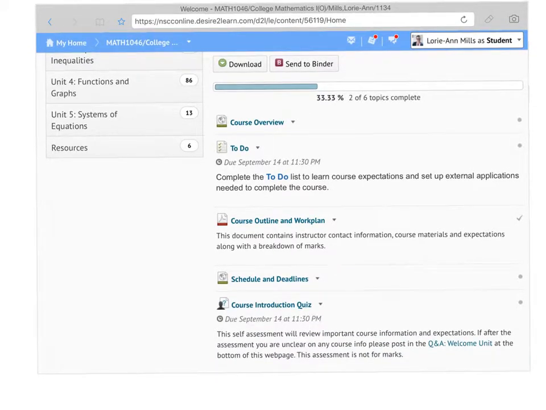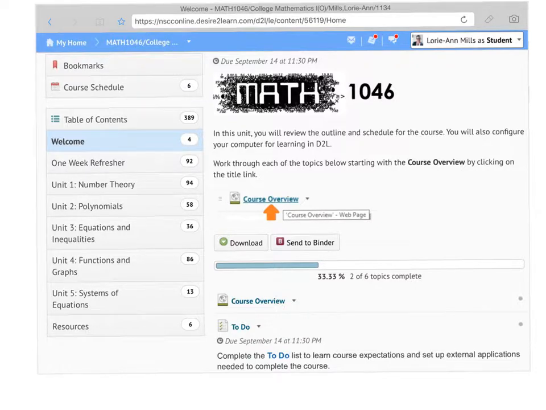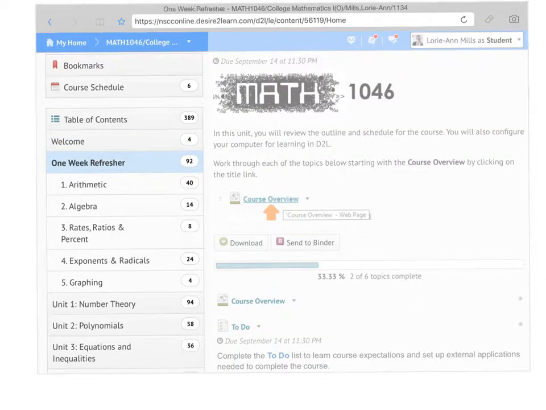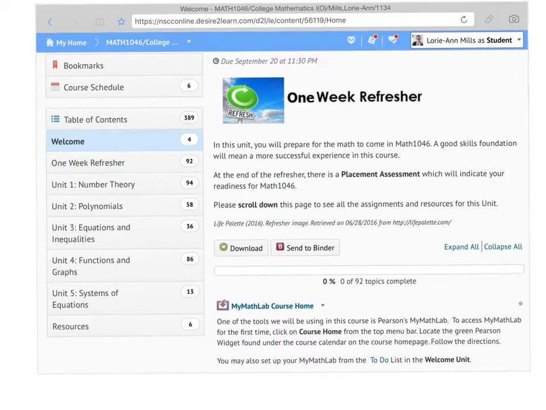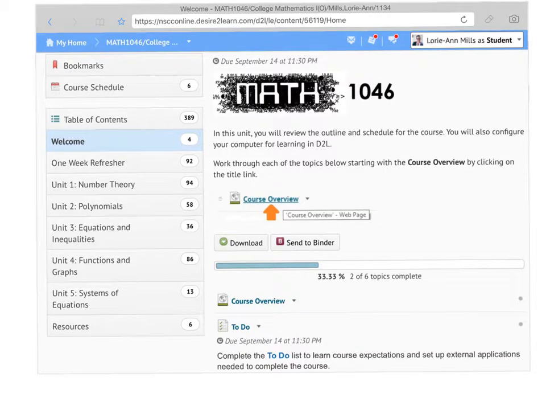Then, as you work through each of the units, you can click on the next unit. Here's the 1 week refresher, and then work through those things. But I'm going to go back to the welcome unit before I get too far ahead of myself. So here I am in the welcome unit.